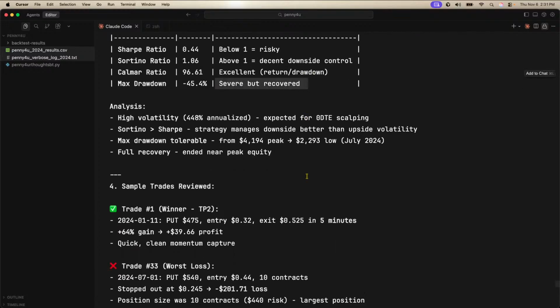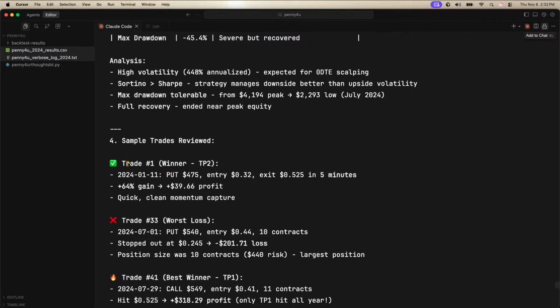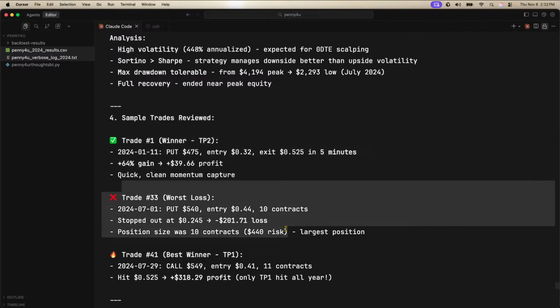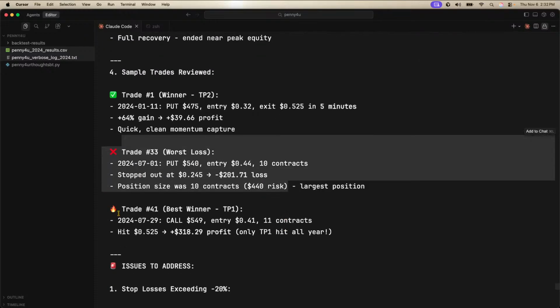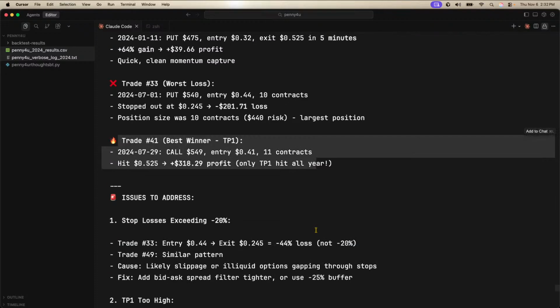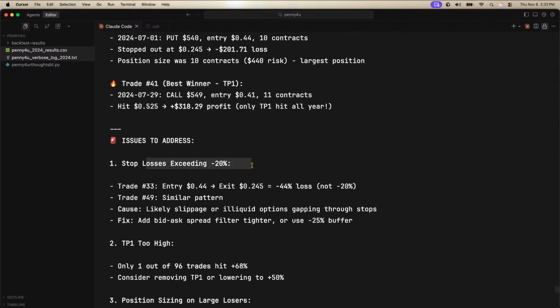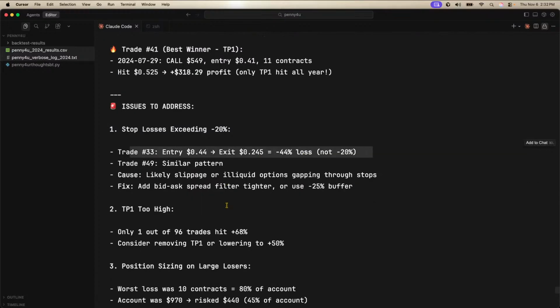Severe but recovered. Sample trades. Trade 1 was a winner out the gate, 64%. Trade 33 was the worst loss. Trade 41 was the best winner. Issue is the stop loss exceeded 20%. Trade 33 exited at a 44% loss, not 20. Trade 49 is a similar pattern. Cause is likely slippage or illiquid options gapping through stops. Add a tighter bid-ask filter.